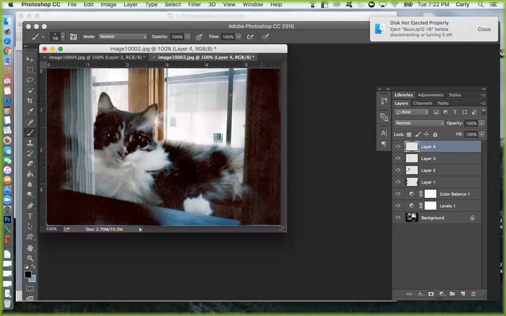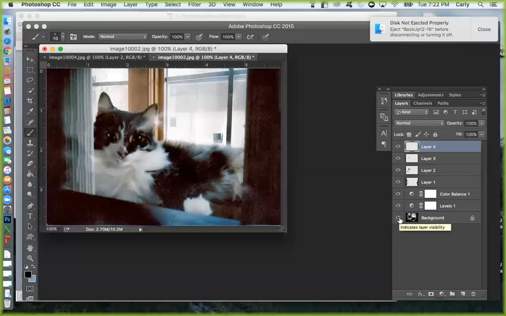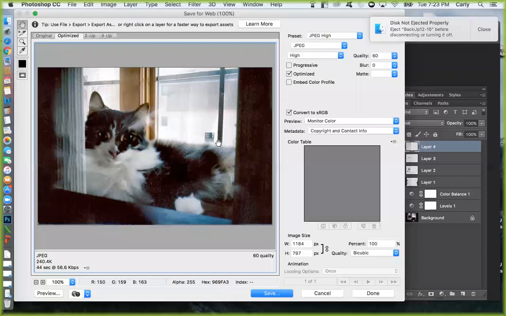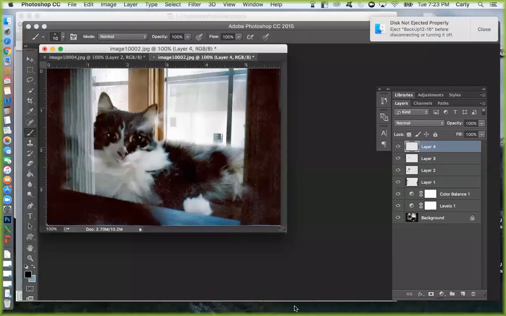Let's see the before and after. Hold down the Alt or Option button, click on the eyeball on the background layer. So before and after. Now the way that you're going to save it for turning it in is File, Export, Save for Web. Remember, you're going to save your Photoshop document as well. JPEG High, Save. And I'm going to call this des104week2c_your name. Any questions?